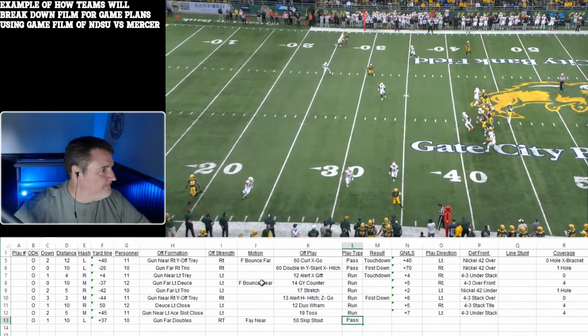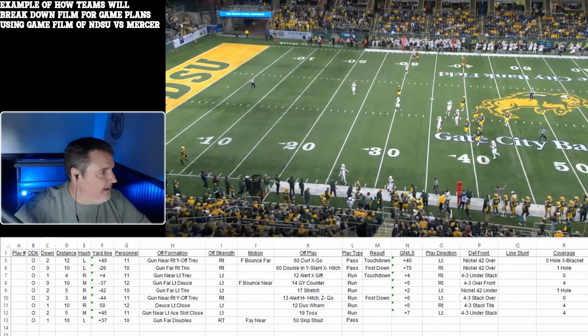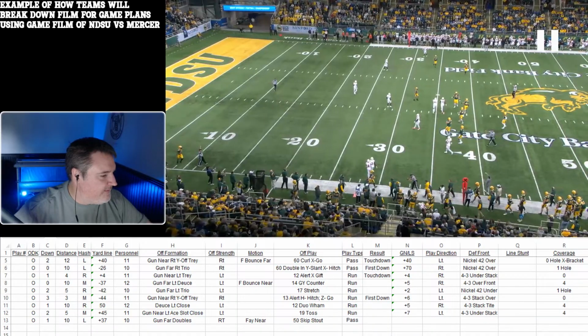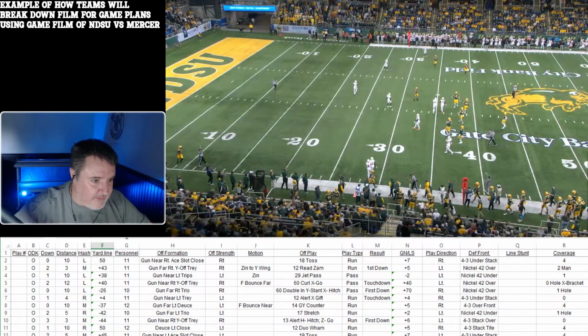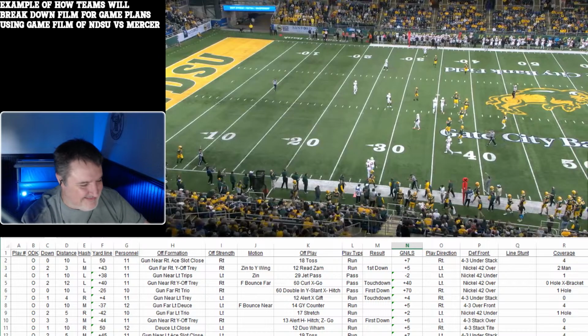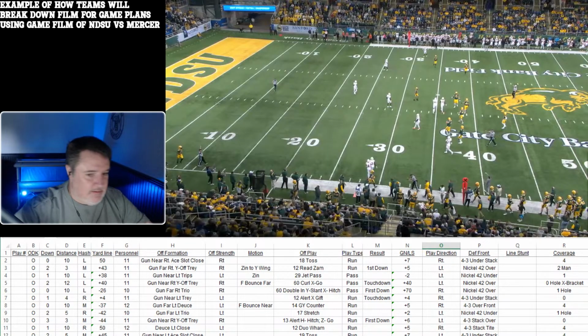Pass play. How many yards does he get? He's to the 33. He's on the 38. I don't know why I put 37. He's on the 38. Skip stout. Swing, comeback, whip. He gets to the 40 to the 33, so that's a +5 on the play. Play direction is to the left.